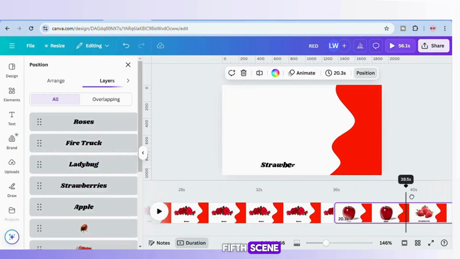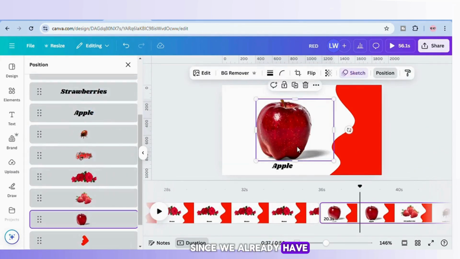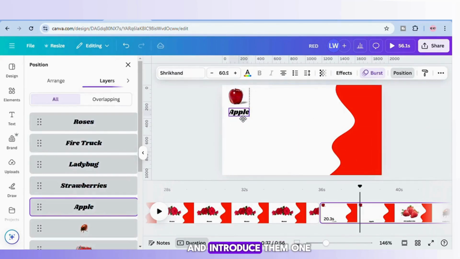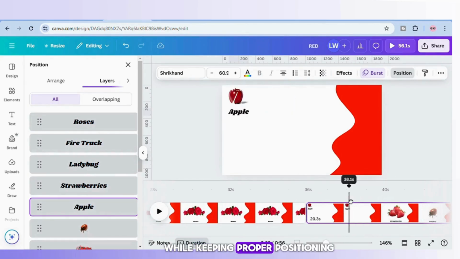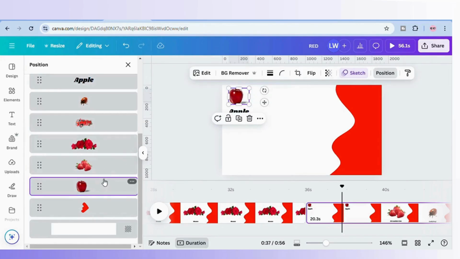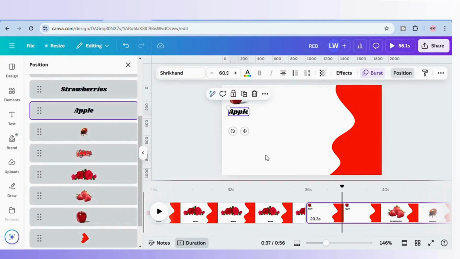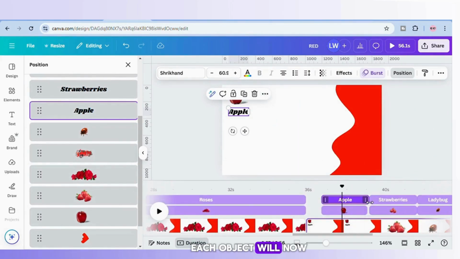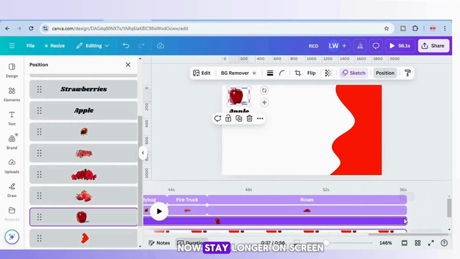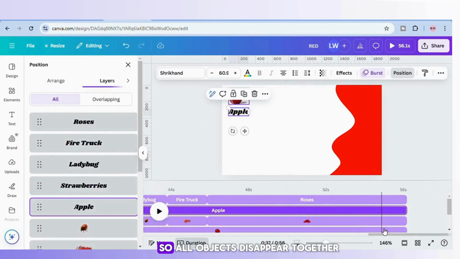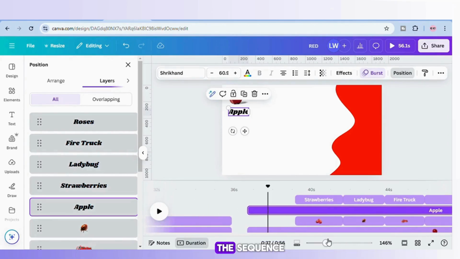Now, moving to the fifth scene, I duplicated scene 4 since we already have the objects in place. The goal for this scene is to reduce the size of the objects and introduce them one by one while keeping proper positioning and timing. Each object will now be displayed individually in sequence. Also, each object will now stay longer on screen compared to the last scene. Instead of disappearing quickly, they will be extended so all objects disappear together by the end of the sequence.